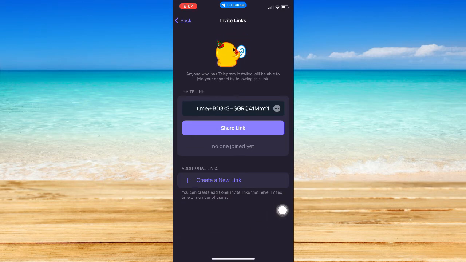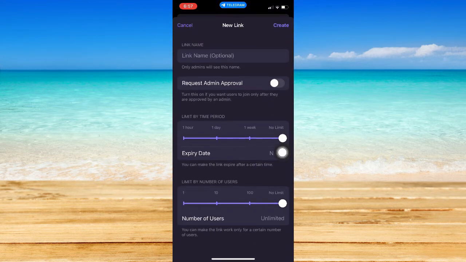And then let's say, for example, that you don't want this link. You may be able to click on create new link right here. And then you may type in the link name. You may also turn on request admin approval. You may turn on limit by period and limit by number of users. So click on create once you're done.